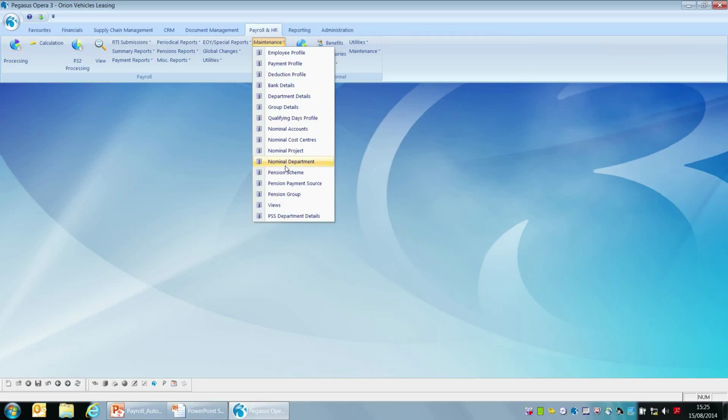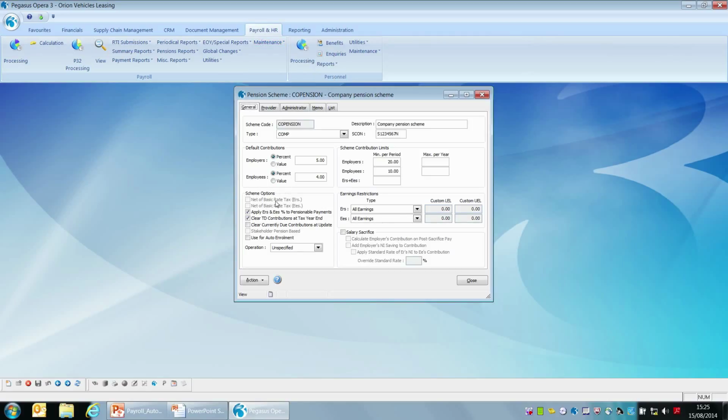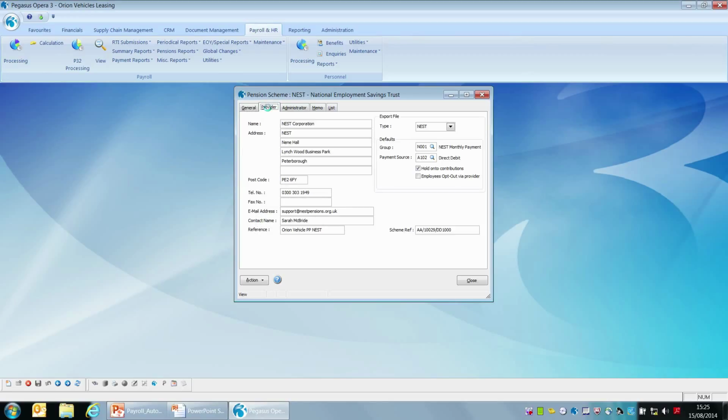If I go back into the pension scheme, and for instance if I look at my Nest pension and I go into the provider tab, it now allows me to define which export file I need to produce. So obviously I'm working with the Nest pension scheme, then of course the Nest export file is the one that I'll use. And that's where it also allows you to go through and identify that particular group. If I go onto the Now Pensions one, then I would select the export file type to be Now Pensions.